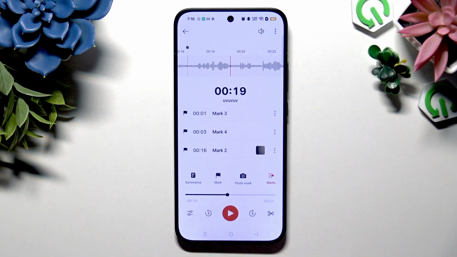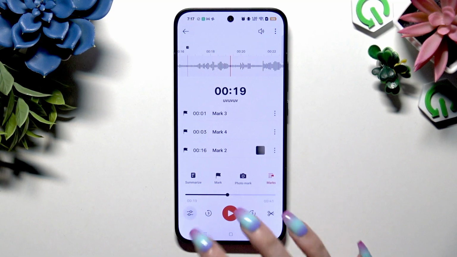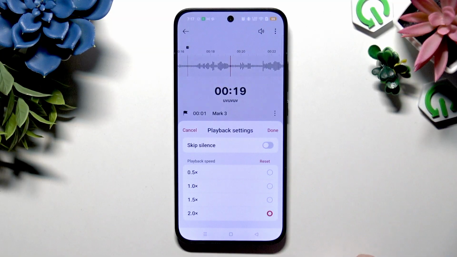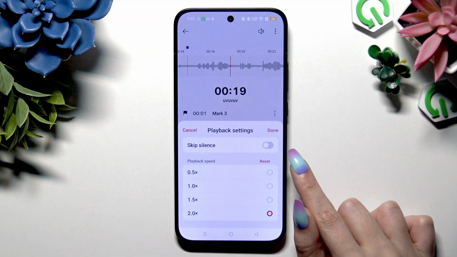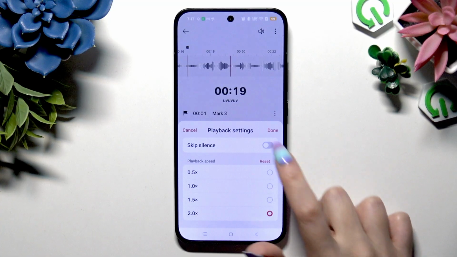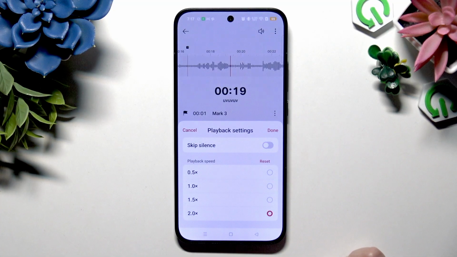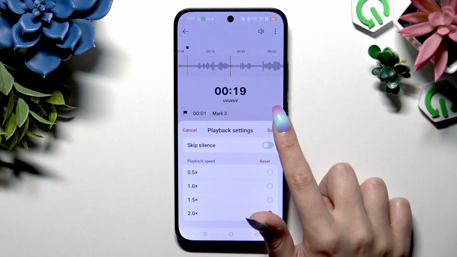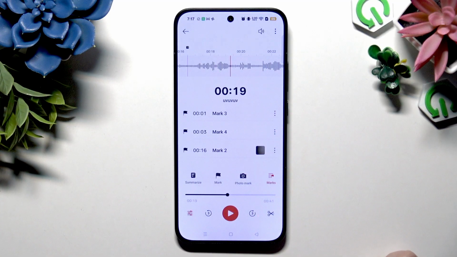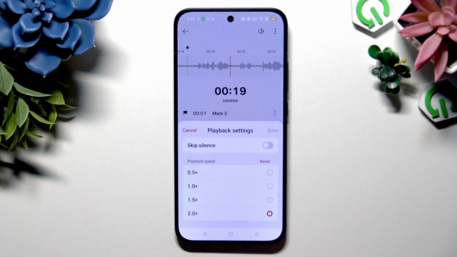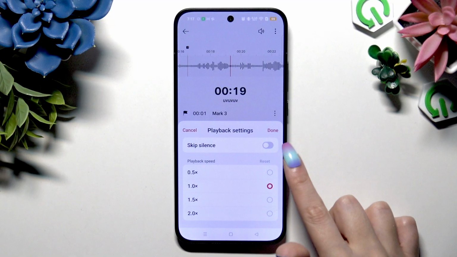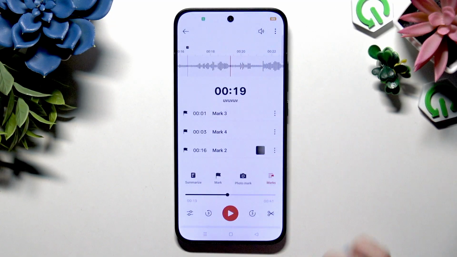Now click on those two sliders at the bottom left corner to pick playback speed and decide if you want to enable or disable skip silence option. To save all of those changes, hit done at the top right corner. If you don't like what you changed, go back to the same settings and hit reset over here. Remember to tap on done again.